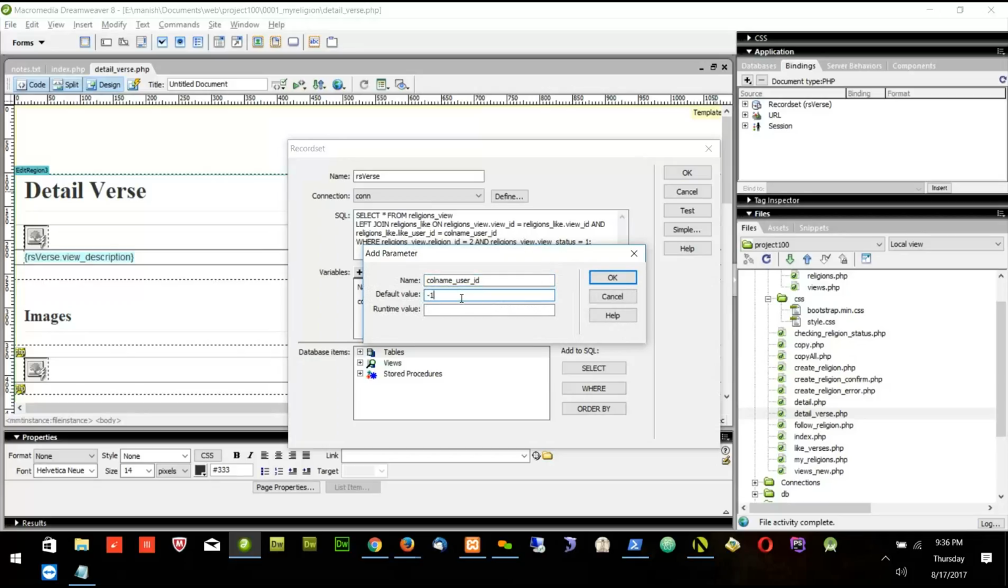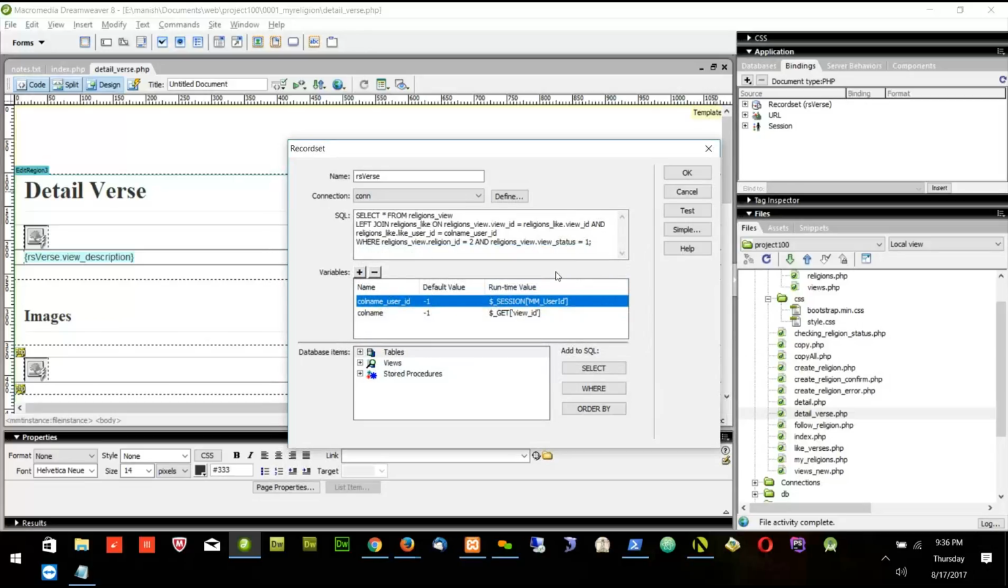Default value I will put -1 and the runtime value will be the real value which will come. That will be the session user ID. So this is the variable where I keep my logged user session ID, that is the user ID in the session. I will put that and click OK. So one variable is created, which is this one.